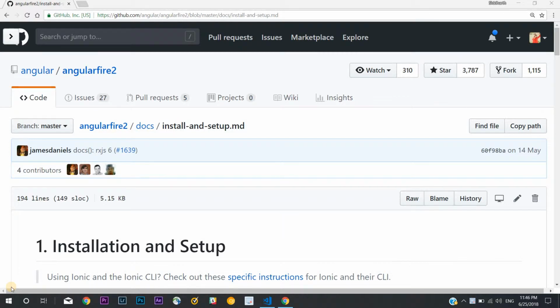Hello guys, and welcome to the first video in the Firebase authentication series. In this video we'll be talking about the installation and setup for Firebase in our Angular application.